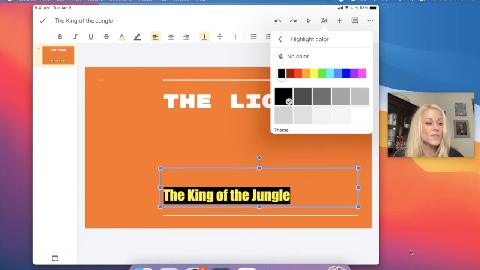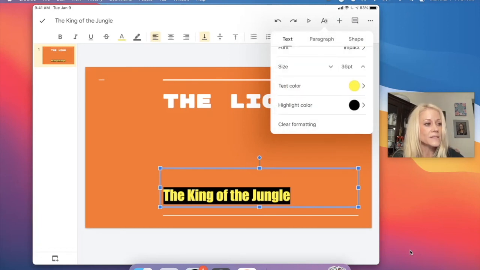This allows you some time to experiment with what looks best on your presentation. I'm going to keep that black highlight color. I think it looks really nice. So I'm going to go back to the highlight.